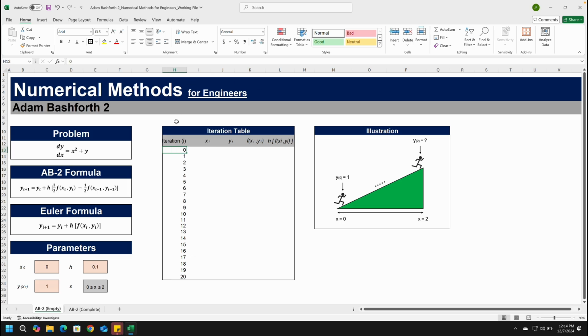Here we're given our problem, which is the ODE we're going to solve. And we have the Bashforth formula, but we also have the Euler formula. I'll be explaining why we need to use the Euler formula as well for the first few iterations. We're given our parameters here, which is our initial value of x0, which is 0, and our initial value of y, which is 1, meaning at x equals 0, y equals 1.